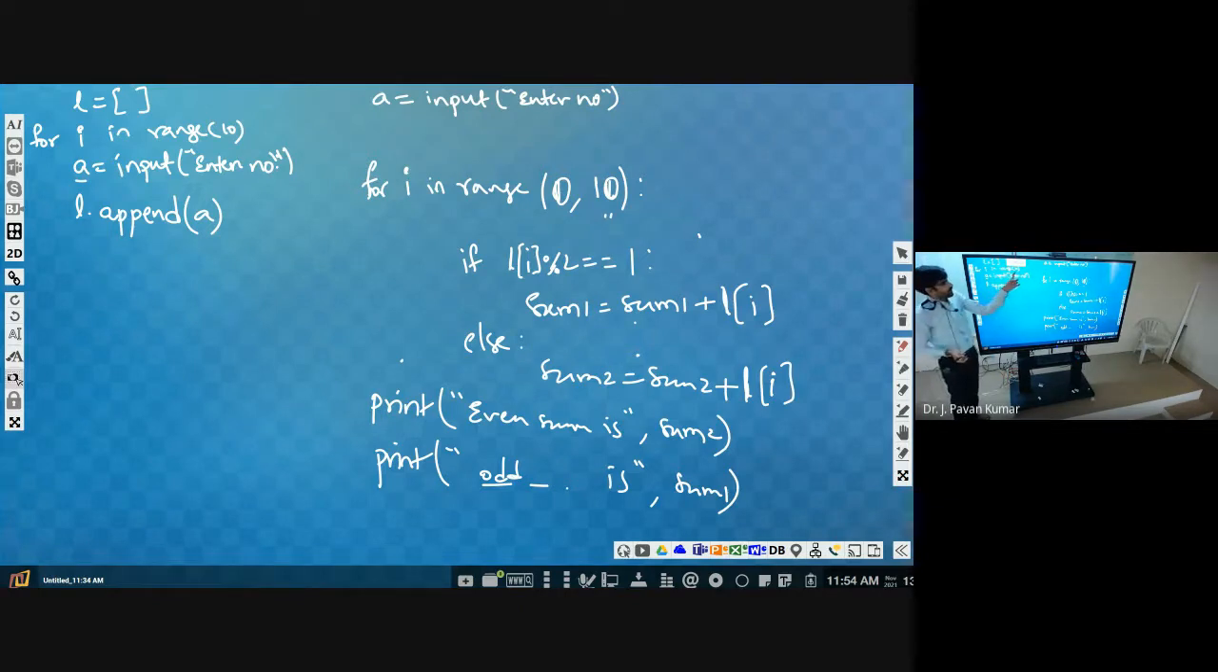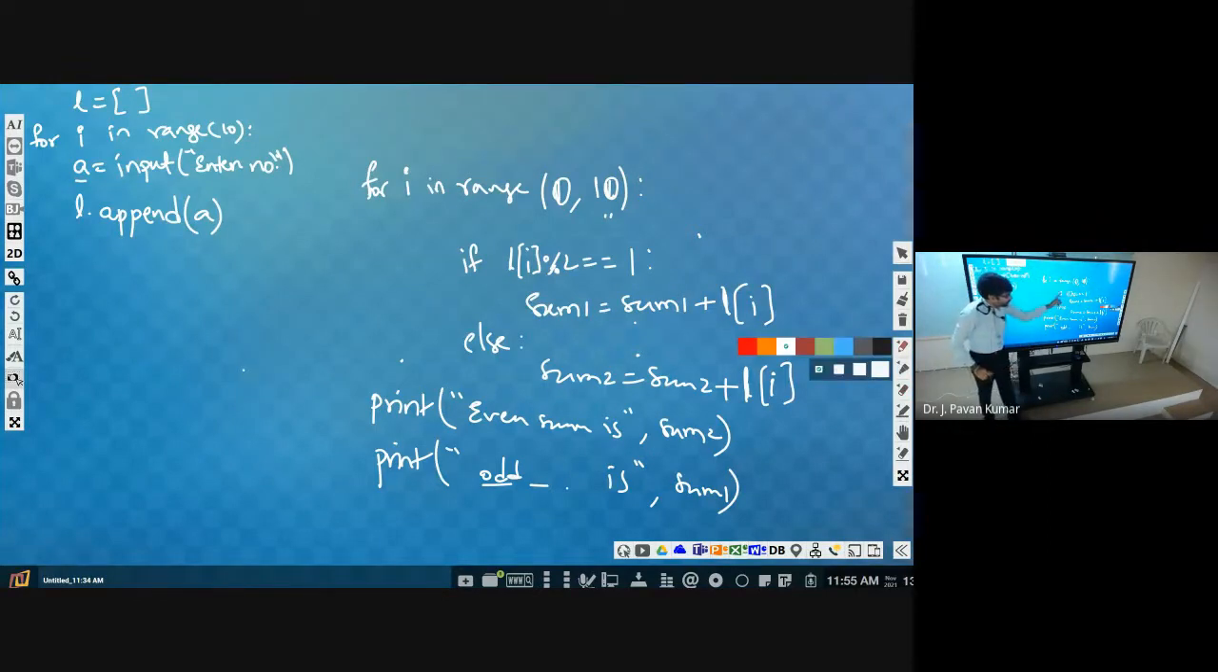If you specify the range, start is optional. If you want to start from 1 or 2 or other than 0, then you have to specify it; otherwise just specify the stop. It will go from 0 up to stop minus 1, so 0, 1, 2, 3 up to 9. So 10 times it will be repeated. Then we have got the input, so this is not required. Then we check one by one whether each is even or odd. If it is odd, we add to sum 1. If it is even, we add to sum 2. Then we display sum 1 and sum 2. That's it.